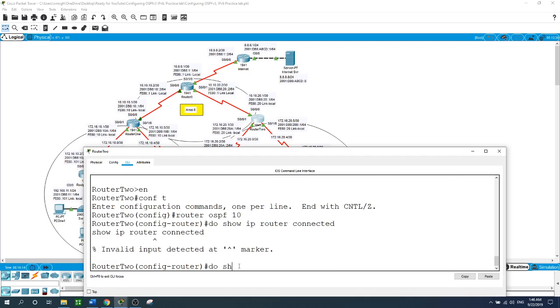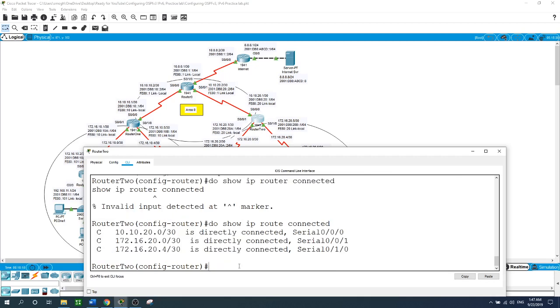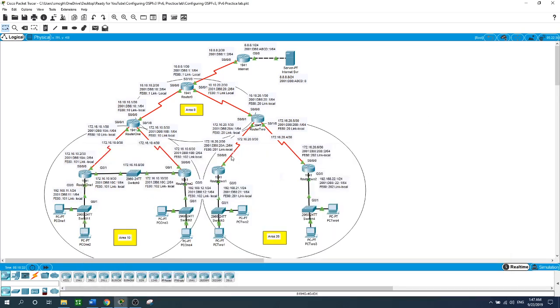Sorry, do show IP route connected. And here, as you can see, it lists for us 3 networks. One in area 0, which is the link with router 0, and the other 2 links in area 20. These 2 are in area 20, and this one in area 0.